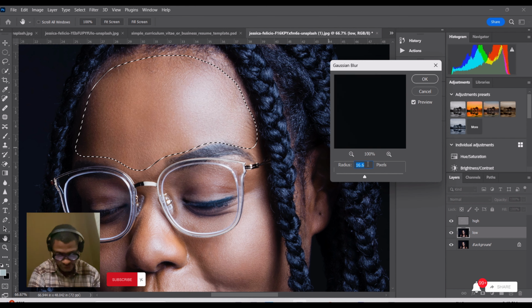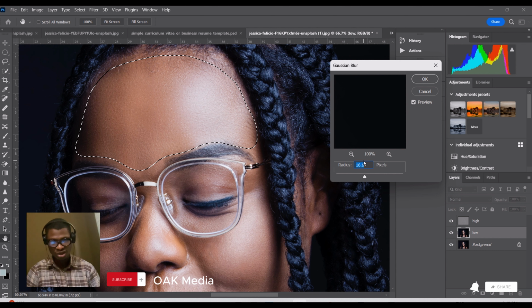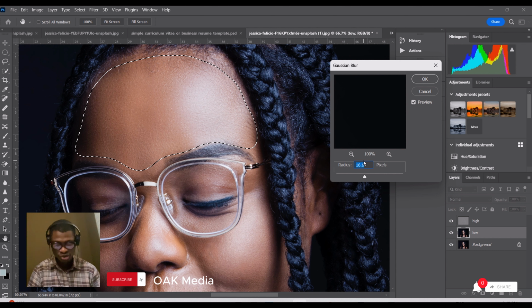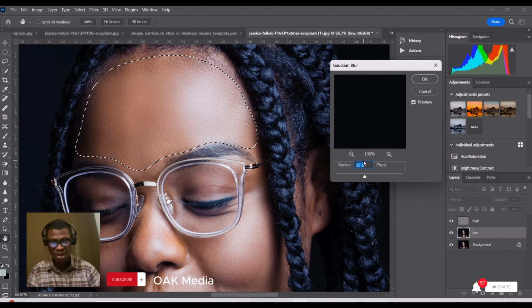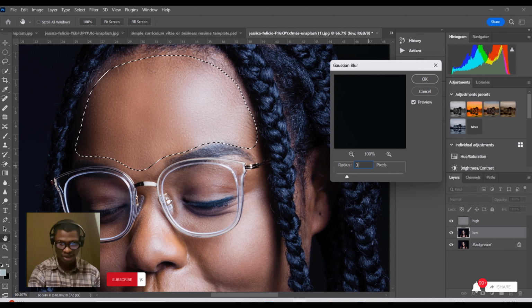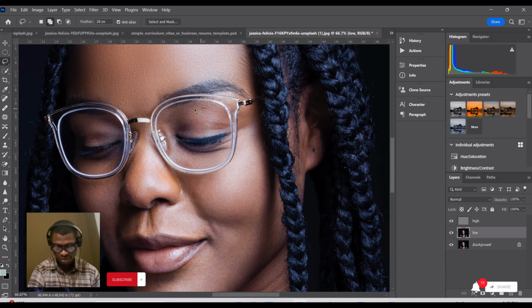Whatever figure we used in the first instance when we were using Dust and Scratches, take note, we used 10. So we are going to be using three times that figure. That's 10 times 3, that's 30. So we're going to be using 30. You can see the detail is out. So let's deselect and keep going.